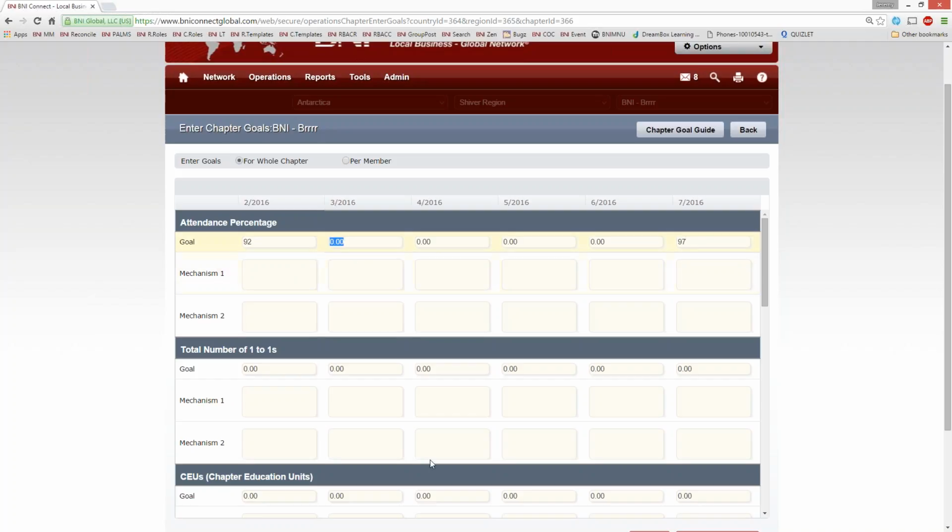So I would know that by the end, 97 minus 92, that's 5. So I need to move up by 5 points, which happens to be 1 per month. So 93, 94, 95, 96, and then 97. So I need to increase by 1 percentage point a month to be able to attain my goal.